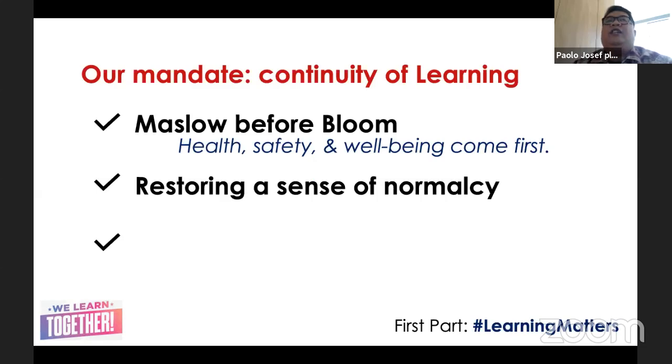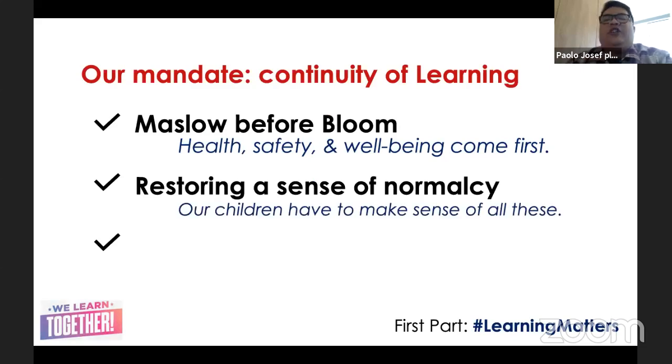The second mandate is to restore a sense of normalcy. So we've been hearing a lot of the new normal today, but I think the continuity of learning is anchored on the restoration of a sense of normalcy, because our learners have to make sense of all that is happening to us right now. And it is not only the responsibility of teachers to explain this, but even our parents, the older siblings, the guardians, and even community members. And I think that's why when we engage in learning and learning discussion, it will restore that sense of normalcy.